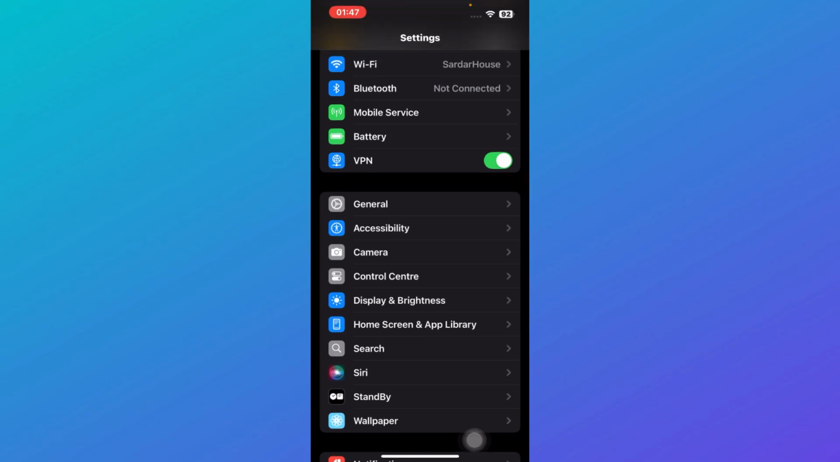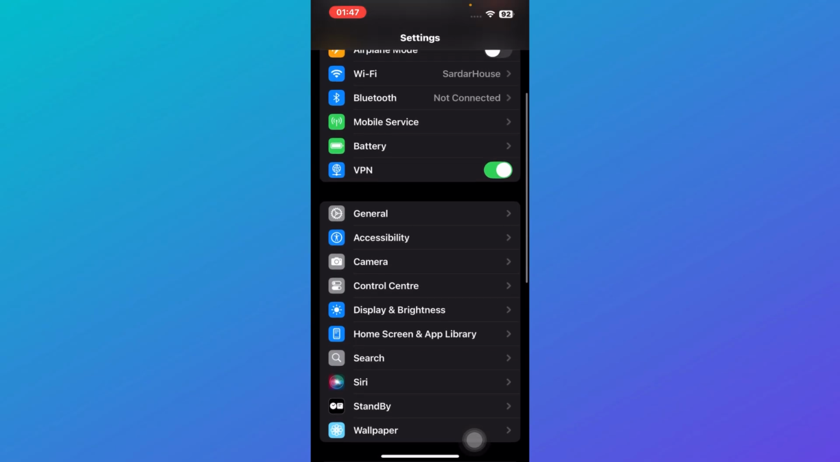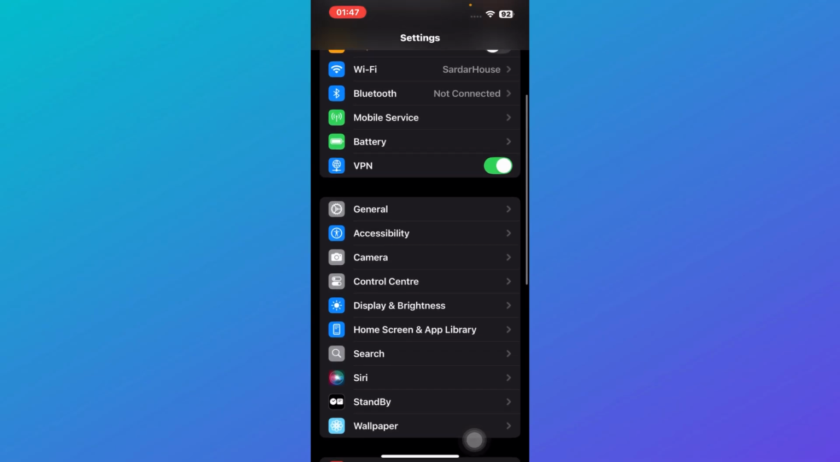First of all, what you're going to do is open your phone settings and make sure that you're connected to a very strong Wi-Fi network, because sometimes the issue might be of your Wi-Fi network. And if you're using mobile service, then I suggest you use 5G or any of the latest version of mobile service. And once done, you can just check if the issue is resolved.